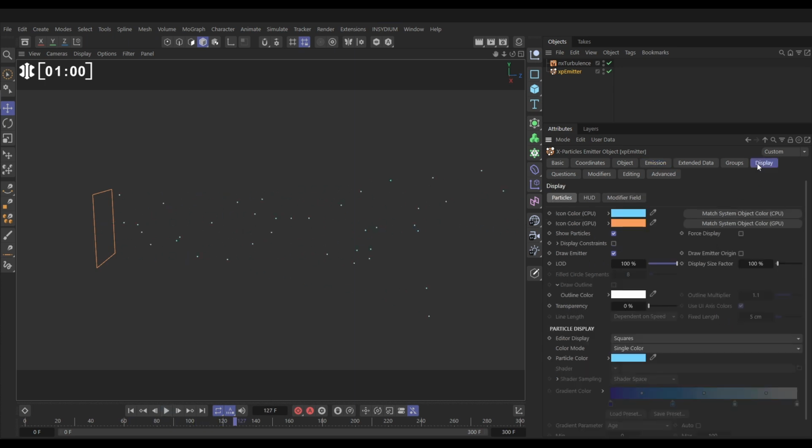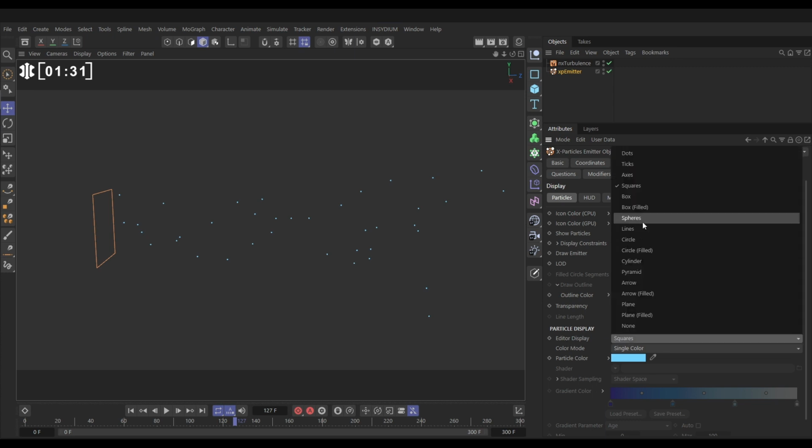Let's go back to our display tab, and that's because the squares doesn't reflect that. Now we can increase the size of these squares in our display by going to our display size factor. Let's bump this up to say 500%, and those squares are kind of scaled up and they become what look like these filled circles. But look, they're not showing the difference in size that these particles have. Let's put that back down to 100, and we'll change this to a display type that does show the particle size.